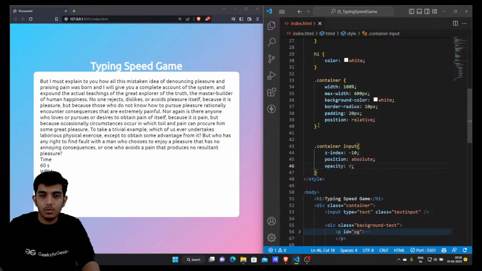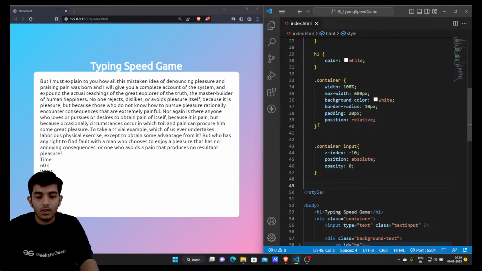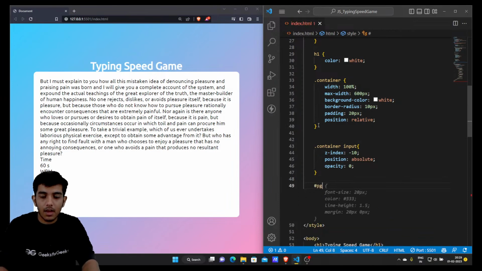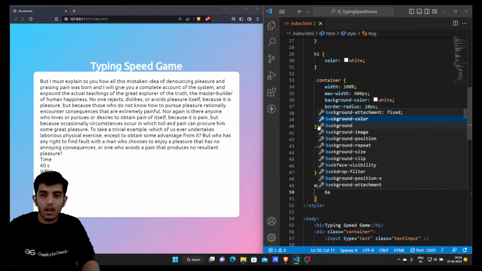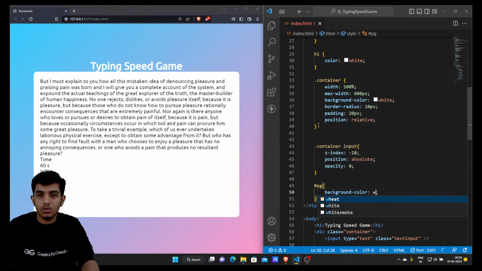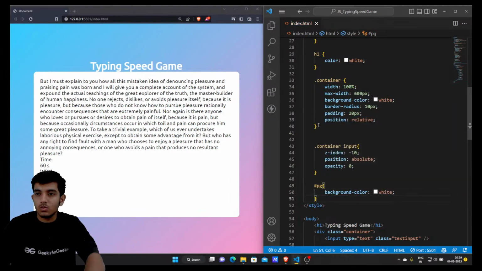That means it won't be visible right now. Okay, so the opacity, I have removed the opacity right now. And then we'll target the paragraph. The paragraph will have a background color of, suppose, white only. Okay, so it won't be making any difference by the way.